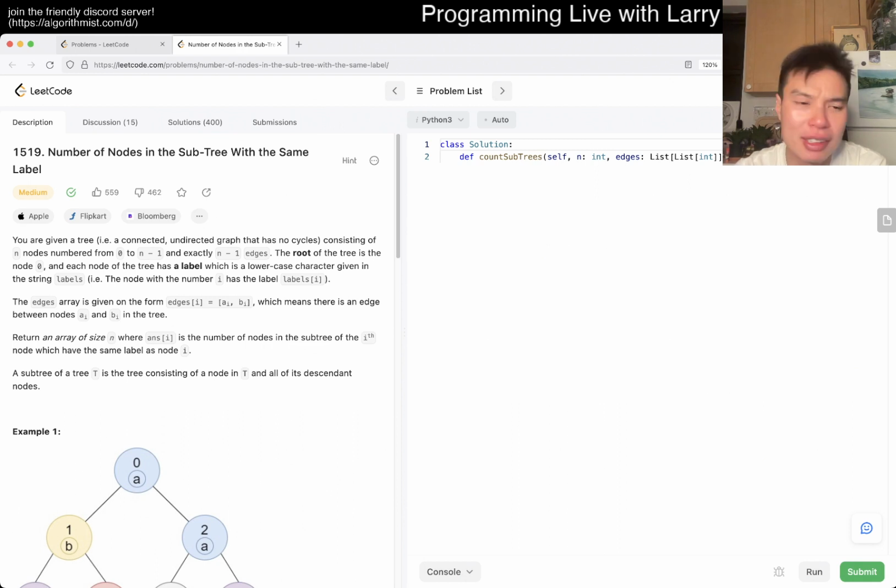And let's take a look at this problem. Seems like we're getting a couple of tree problems today. The ratio is a little sad, so we'll see what the problem is.